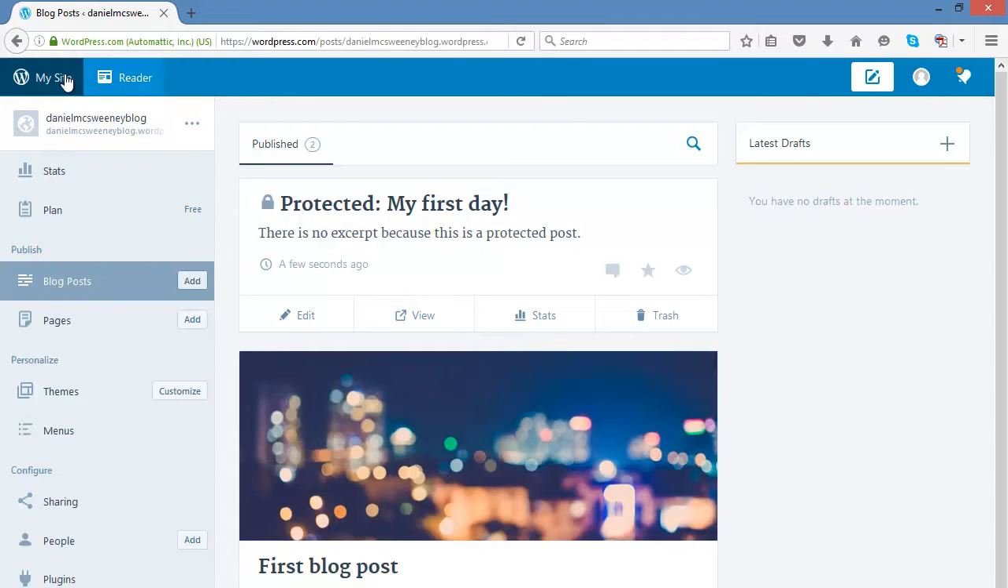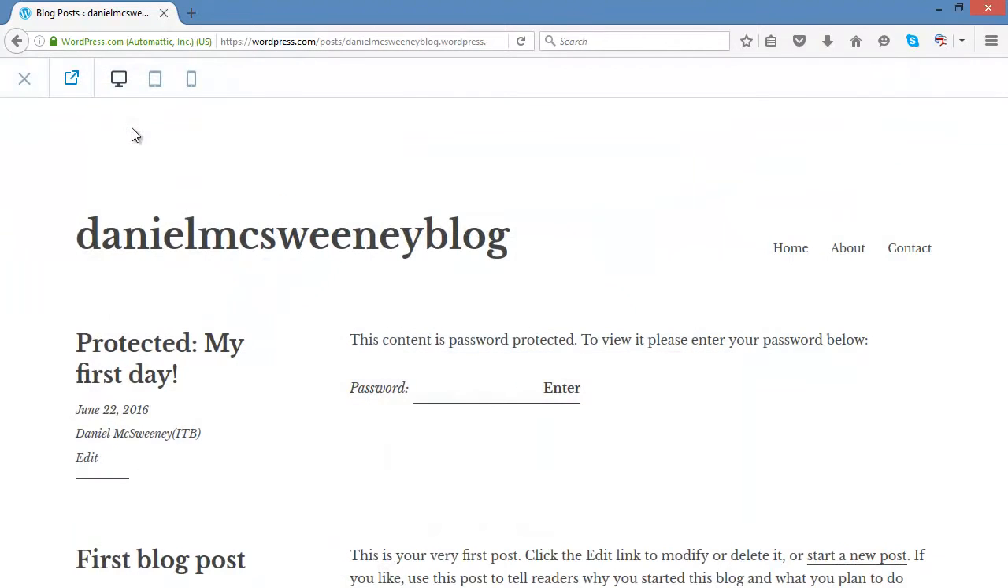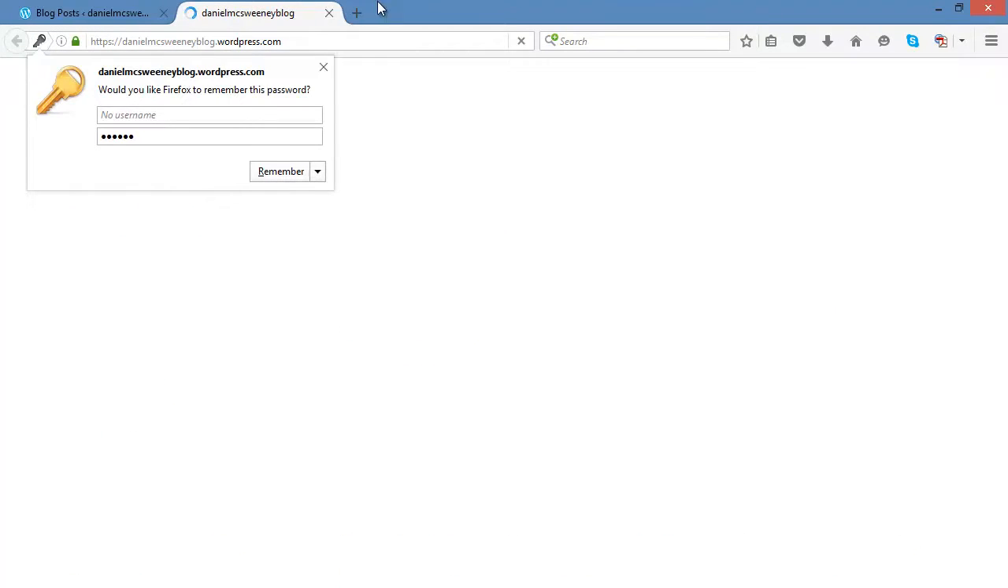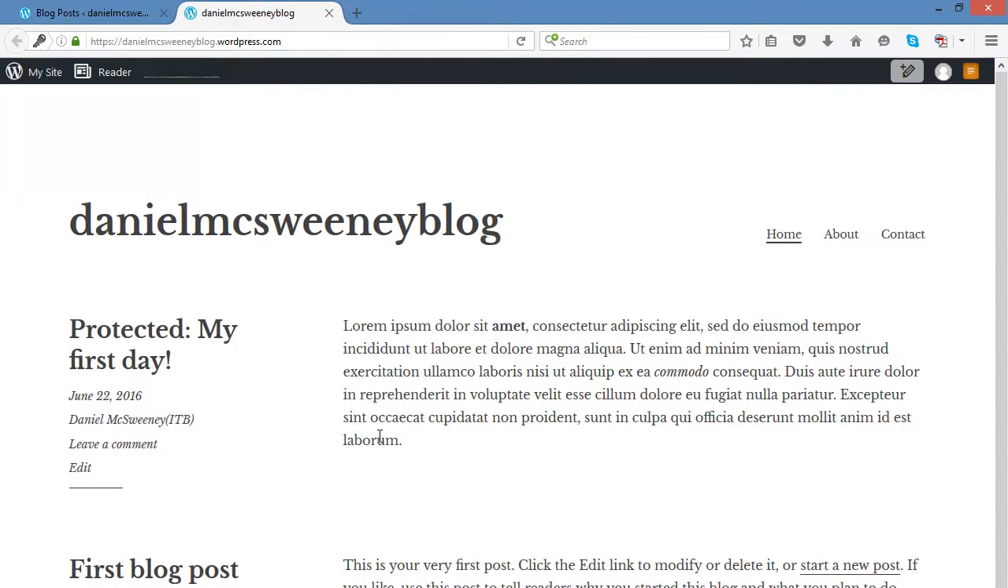Again, what I'm going to do now is click on my site here, and I'm going to view my site in a pop-up window. Now you can see here, protected, my first day. I can see the title of the post and the date, but it requires a password. So I'm going to type in the password, showme, click on enter, and then it's shown in my browser window. So it's a really useful feature, particularly if there are posts maybe that you don't want to make openly public.